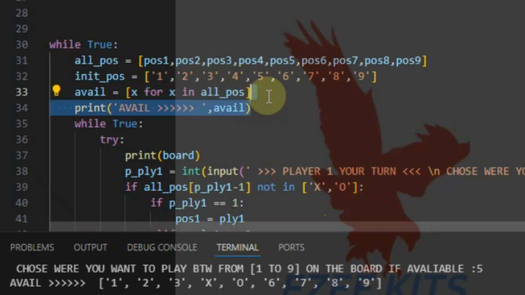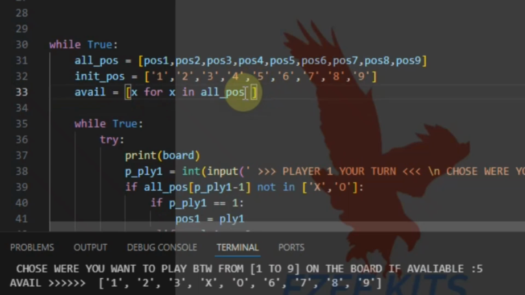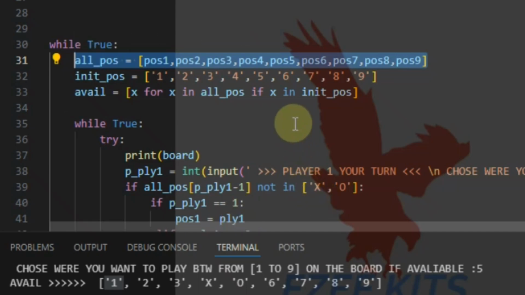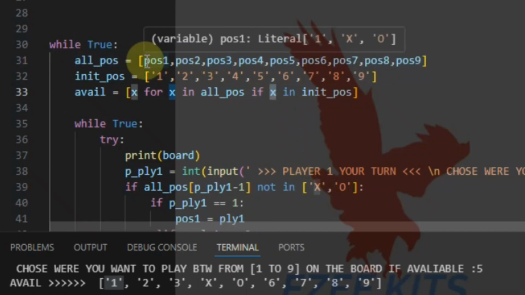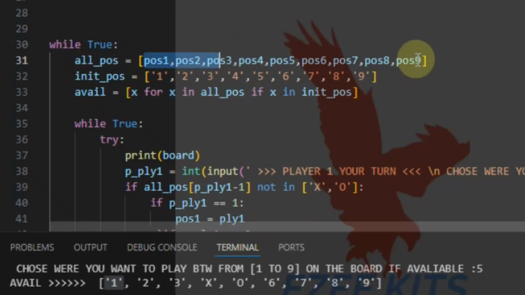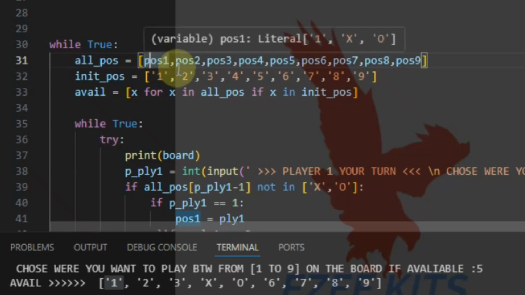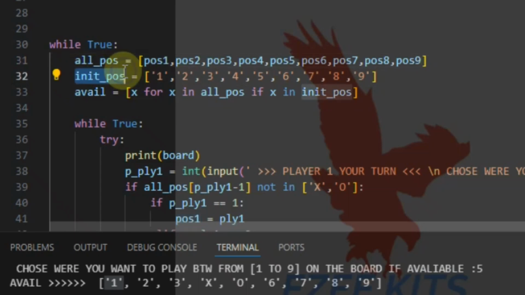So let me remove this. Now I have to make a condition. We'll say if x is in our initial post. So this init post is going to go here. Let's say our x initially is, because x is talking about all the values inside here. Let's say it is x, for example, or it's o or it's 1, I don't know, any one of them. Then print it out, and it's going to go inside this init post here.